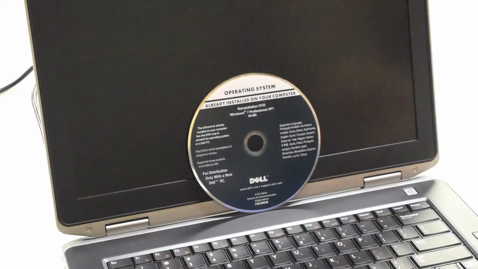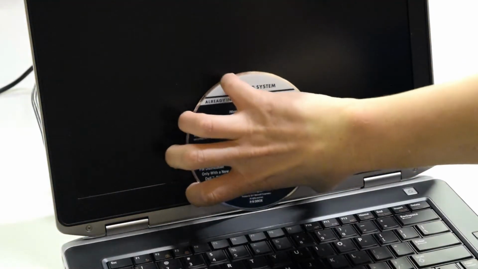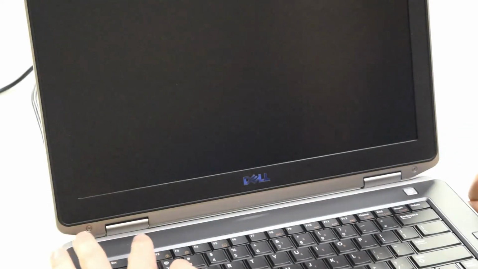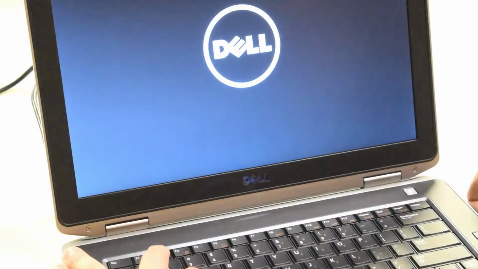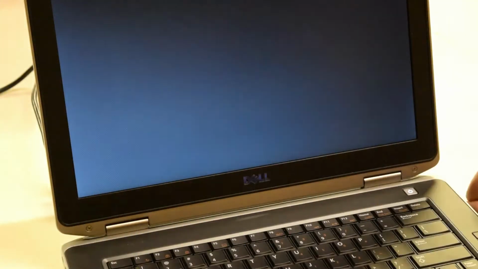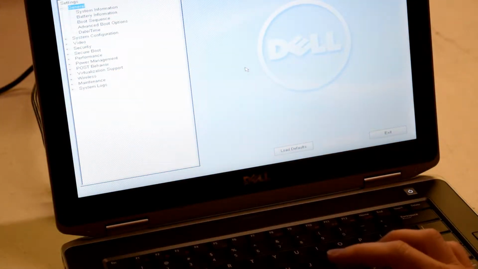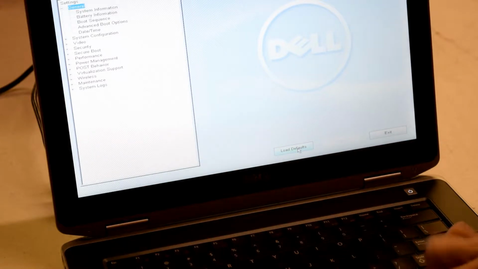Now, first step. Whether you're doing a desktop or a laptop, you want to go into the settings setup or BIOS of the system. On a Dell Latitude here, we're going to start the unit and hit the F2 key. F2 key will take us into system setup. You can see that on the screen there. And what we want to do is load the defaults.